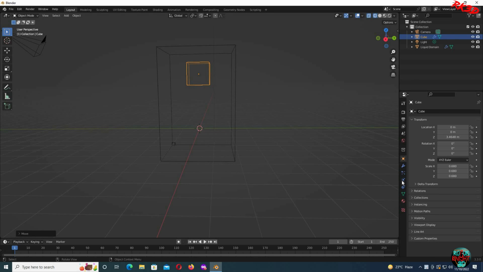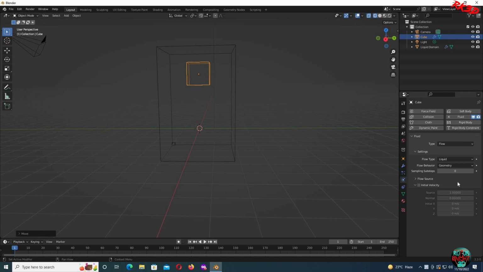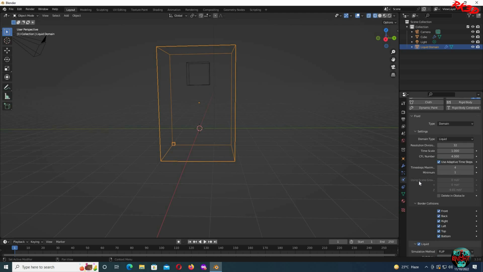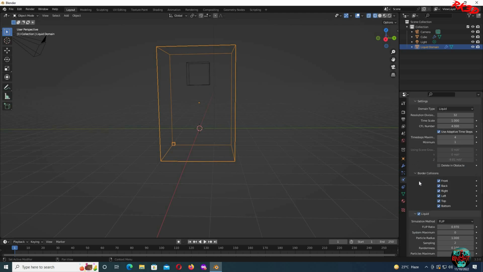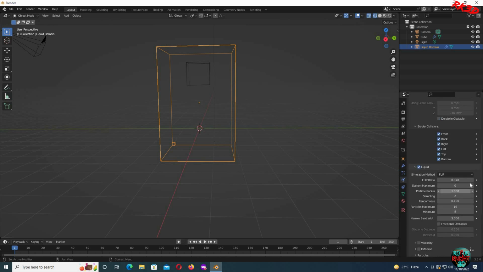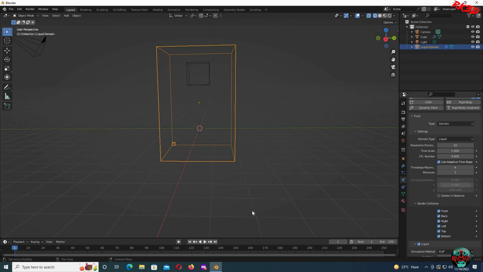Now go to the physics properties. This is our flow object. All of the settings have been done automatically. And this is the domain. Resolution is the number of particles which is gonna make the liquid for us. I will not be going too deep to talk about all of the settings in this video, but if you guys want, I will make a separate video on it later.